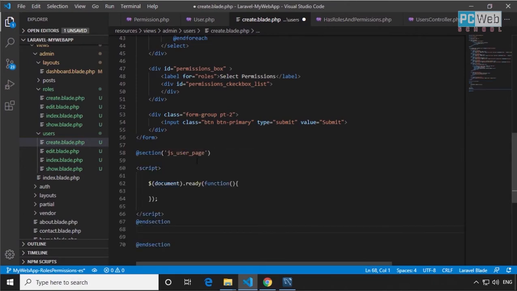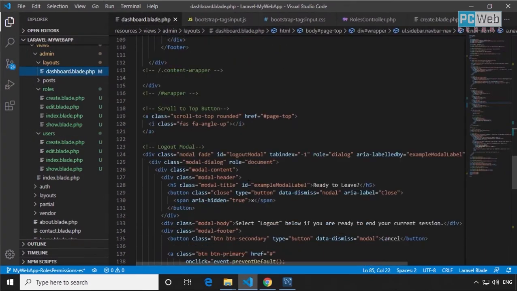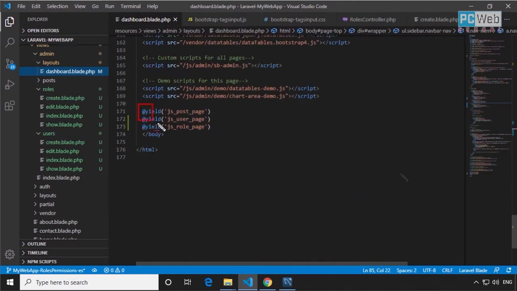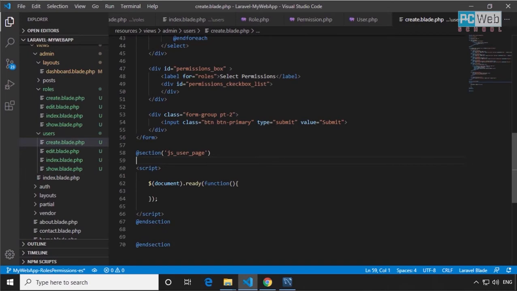First I'm going to create a section which identifies the JavaScript for this file. This is called the JS user page, right? I'm going to go to the dashboard here. You see, if we scroll down, we have these sections, this yield, which is calling the sections for the assets, in this case for the JavaScript, for the jQuery, for specific pages. So this section is called for this create page. Anyway, we have seen this before and we know what this is doing.